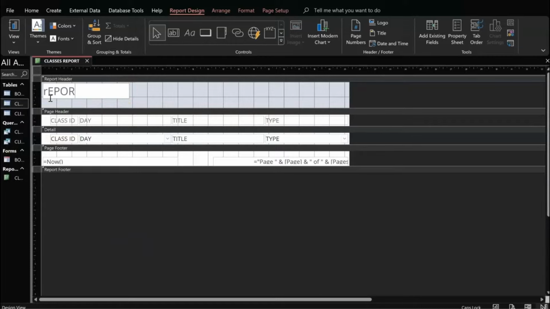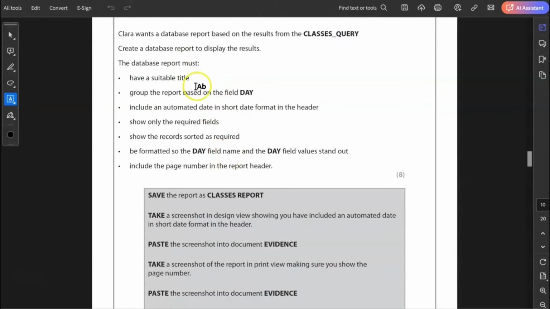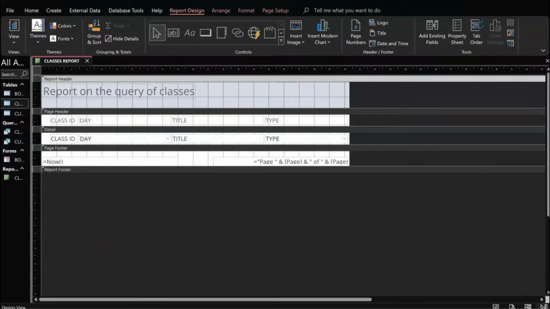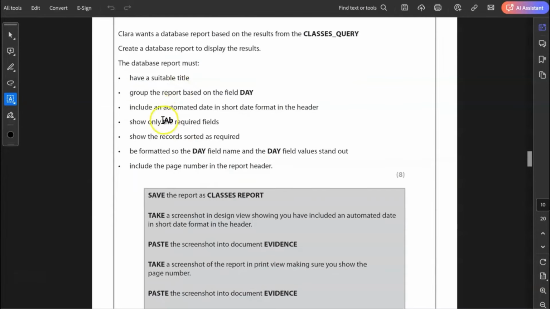So the first bullet is a suitable title. So I could say report on the classes. My caps lock's on. As long as it's different to the default, I think that's okay. Group the report based on the field day. So it needs to be grouped on day. So I believe that is grouped on day there. You've got the days together, so that's okay.